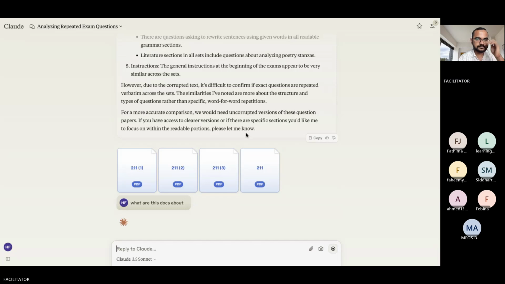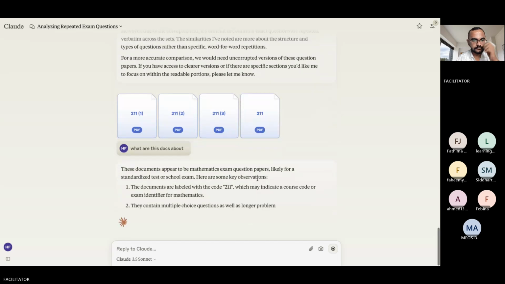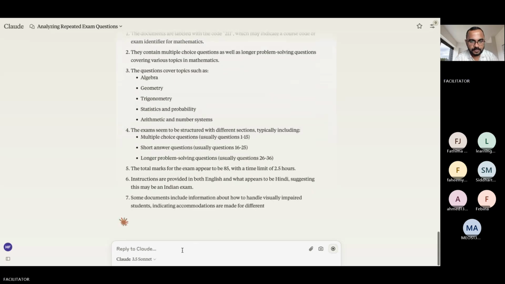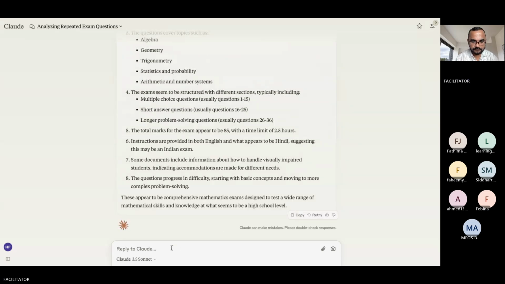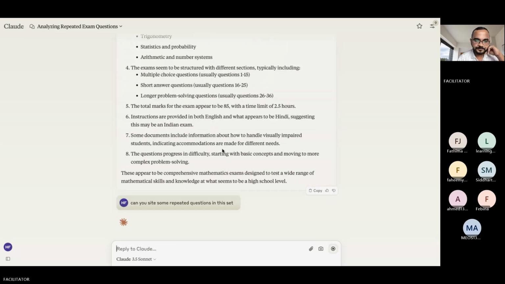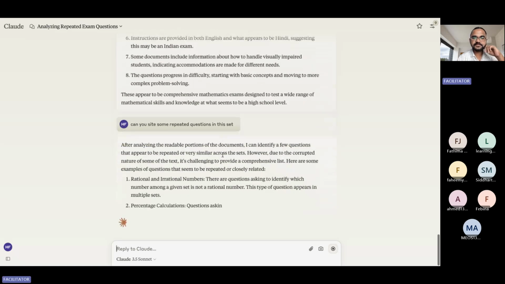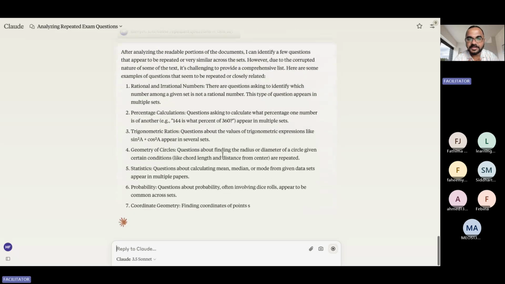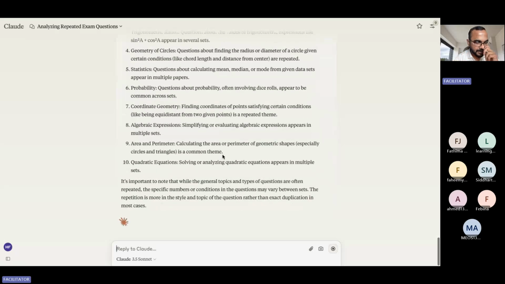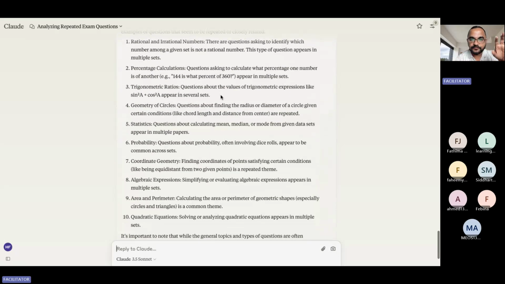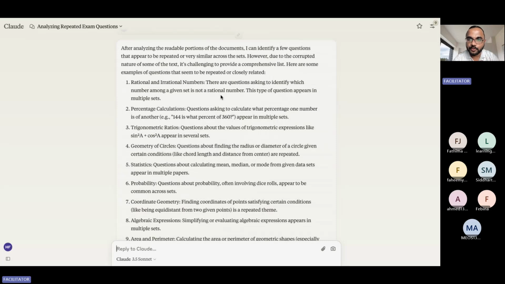Can you say some repeated questions in this? Yes, you see, it is trying to understand the repeated pattern. There are some repeated patterns it is trying to understand, and it is trying to give you the result. So this kind of comparison is also possible using Claude.